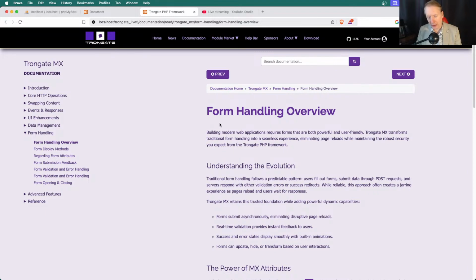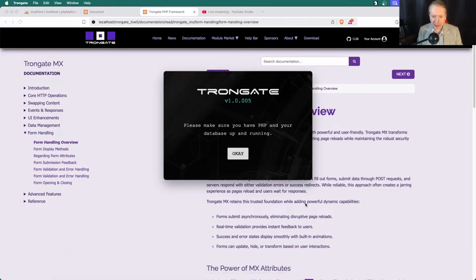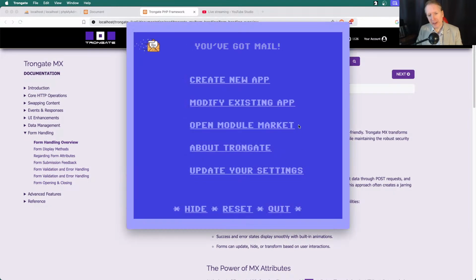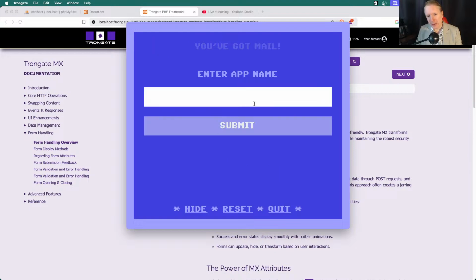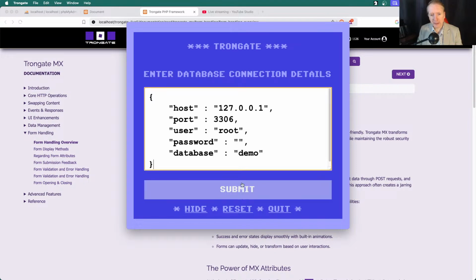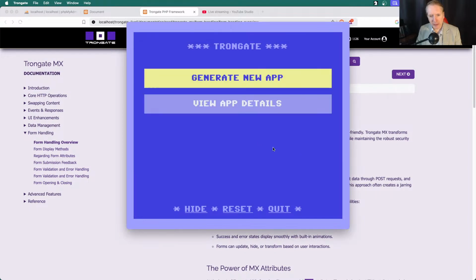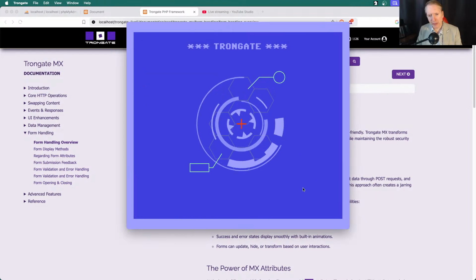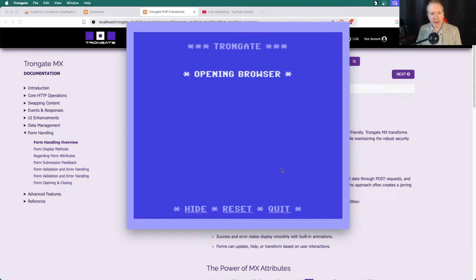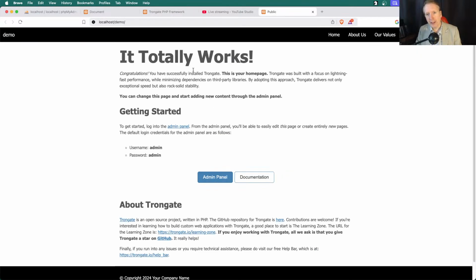So I'm going to open up the Trongate desktop app. Now, by the way, this desktop app is going to be getting redesigned. So there's a chance that yours may not look like this in the future. Don't worry about it. The functionality is going to be pretty much the same. All I'm doing is creating a new app. I'll call it Demo. I'm sure some of you may have done something like this before. And here we are. I'm viewing the new app.